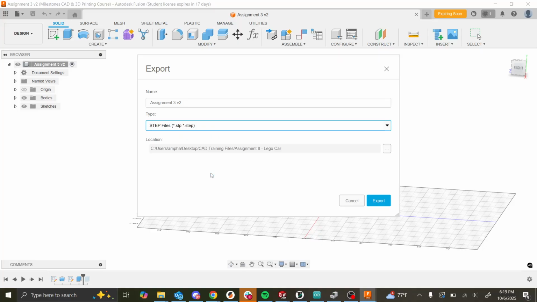Again, I talked a little bit about STL and step. I prefer step, but my printer, or the slicing software, can do both. But your print quality might be a little bit nicer if it's a step file. So you just set it to step and then hit export and save it to wherever you want. Anyone have any questions about that?